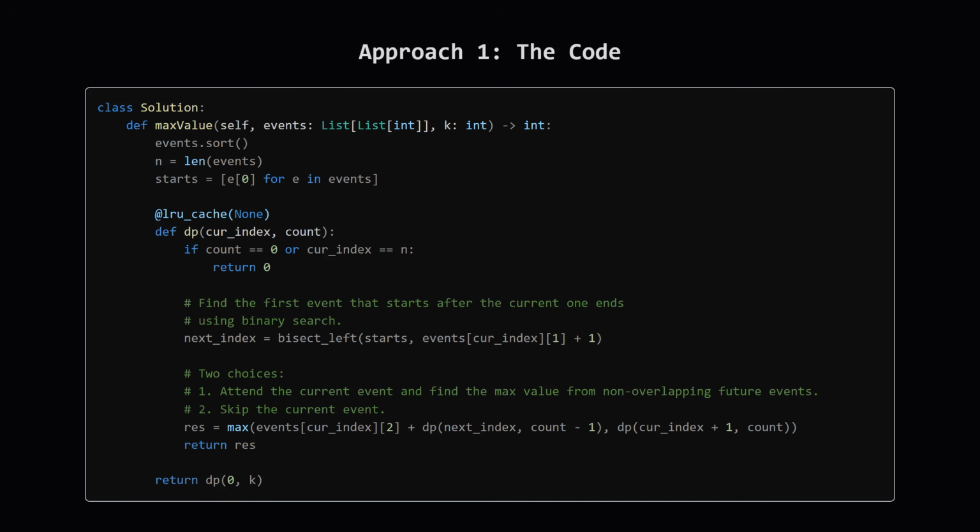And here's what that looks like in Python. First we sort the events. That lru_cache you see is a handy decorator that automatically handles memoization for us, which means it saves the results of our DP function, so we never compute the same state twice. Inside the function, we have our base cases. If we're out of tickets or out of events, we return 0. Then, we use bisect_left, Python's built-in binary search, to find the index of that next valid event.